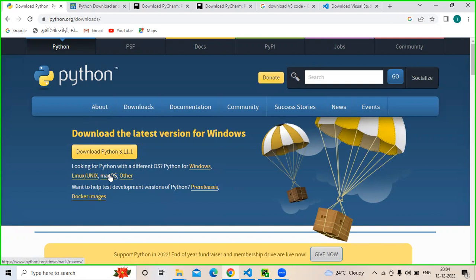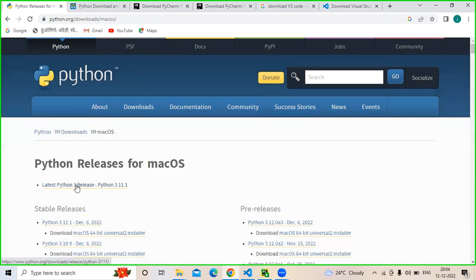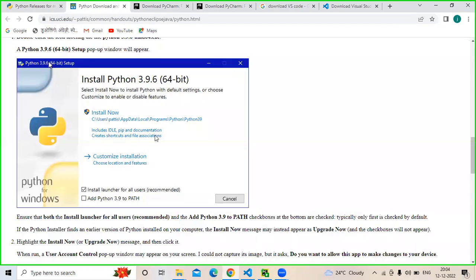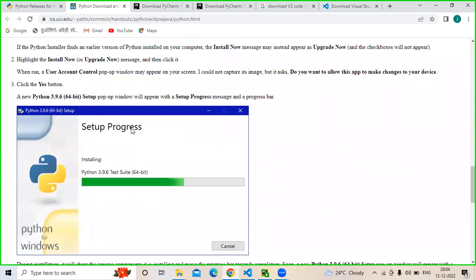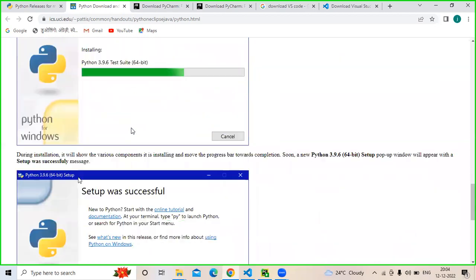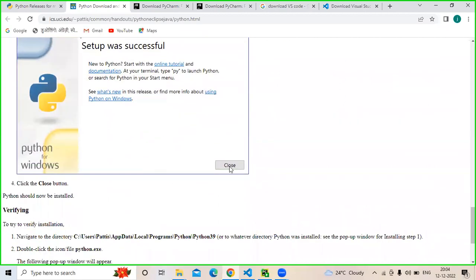For Mac user, they can download Python from this link. Once you download that, you need to open that setup and make sure you check both the box and click install now. Once installation is complete, click on close button.